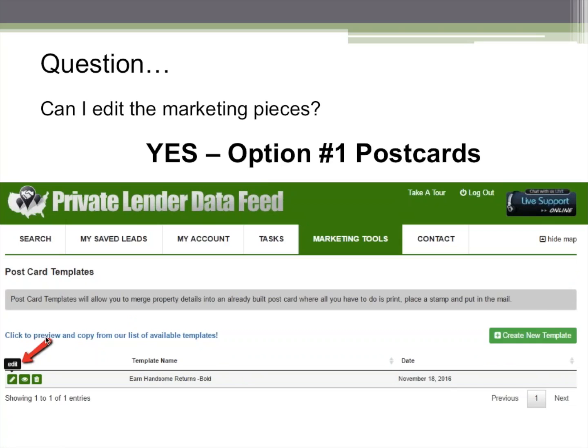Now, earlier when we talked about marketing pieces, I said that you have either the available templates that we've got or you can create new ones. And I always suggest that if you're going to use one of our templates, that you go in there and edit it just to make sure that it reads exactly how you want it to. Maybe some of the verbiage or wording isn't exactly how you would say something. I would go in and change that if I was you. Make it more you. Put your stamp on it.